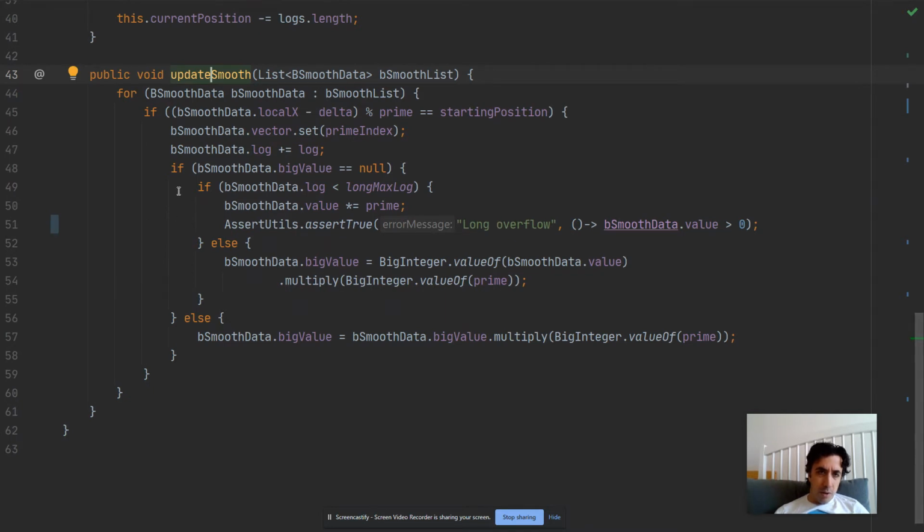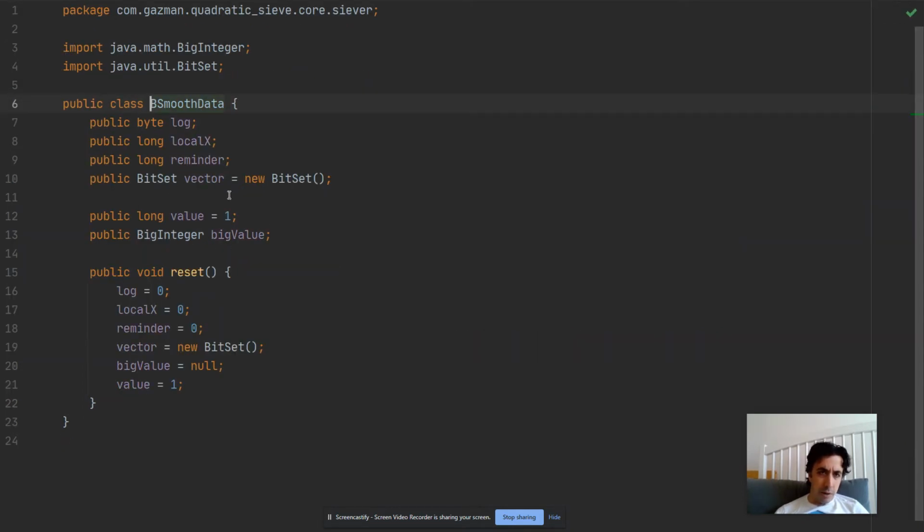And so we can expect that if the value that corresponds to that bismuth data is actually divisible by that prime, then mod prime should be equal to the starting position. And if that happens, so bismuth data contains the log, local x, and a remainder.